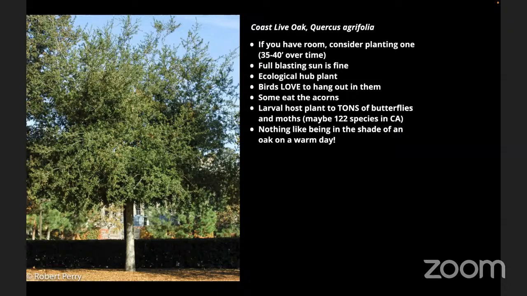It is such an important habitat plant that it's considered an ecological hub species. California's two main ecological hubs are oak trees, the whole group of oak trees, not just coast live oak, though coast live oak very much fits into that, and willows. Willows are riparian plants. They mostly grow in or at the edge of water, so they need quite a bit of water, and they spread by the roots and grow all over the place for most species.